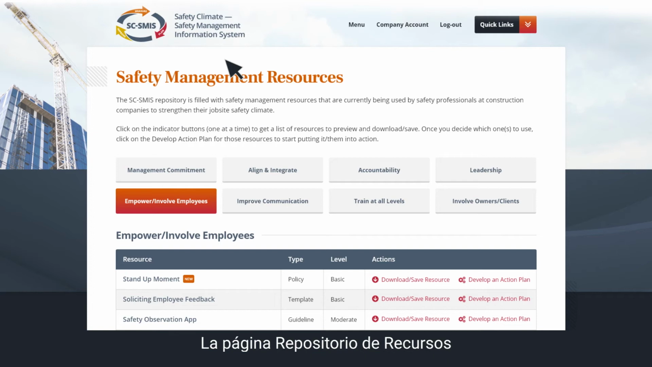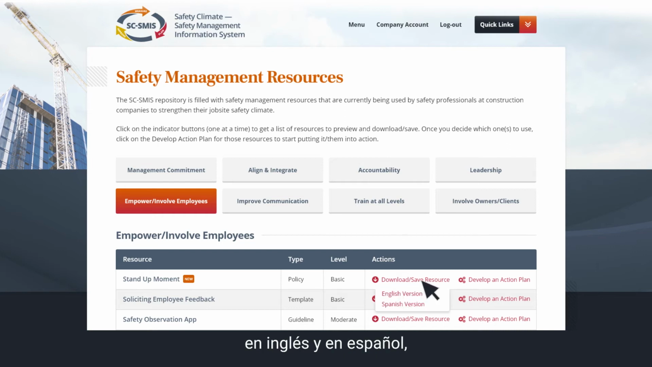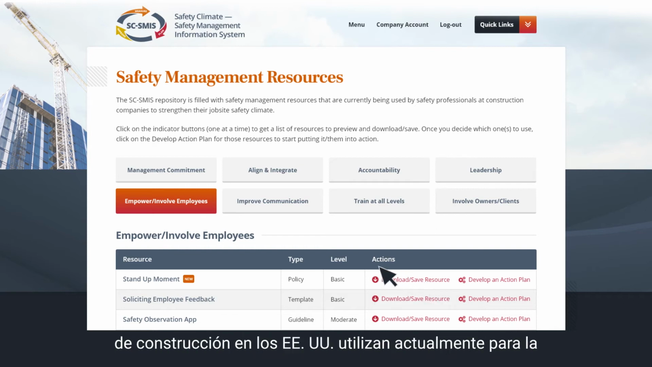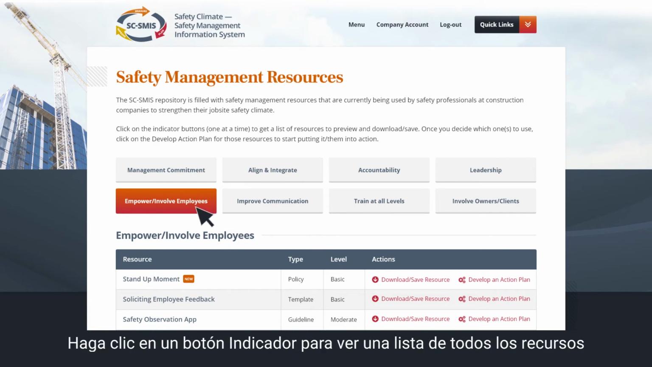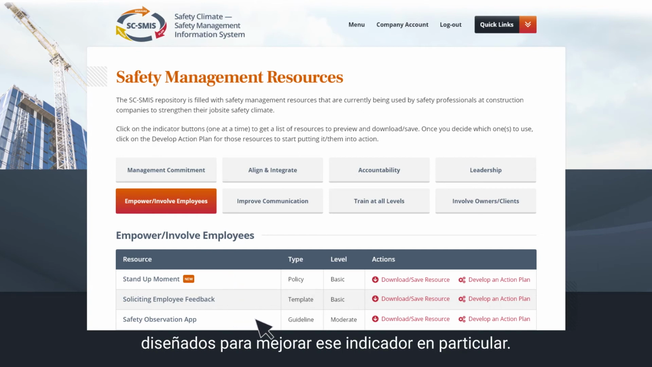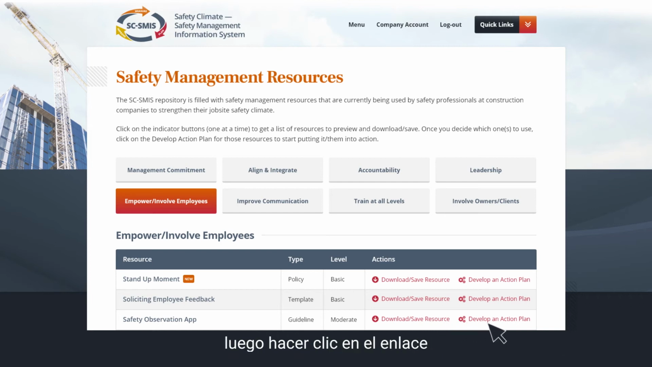The Resource Repository page provides access to a wide variety of safety management policies, procedures, guidelines, and templates in English and Spanish that safety professionals at construction companies across the U.S. currently use for continuous safety management improvement. Click an indicator button to view a list of all the resources designed to strengthen that particular indicator. You can preview, download, and save each resource, and then click the Develop an Action Plan link to help you start putting the resource into action.